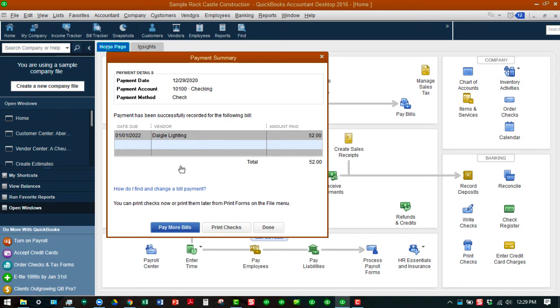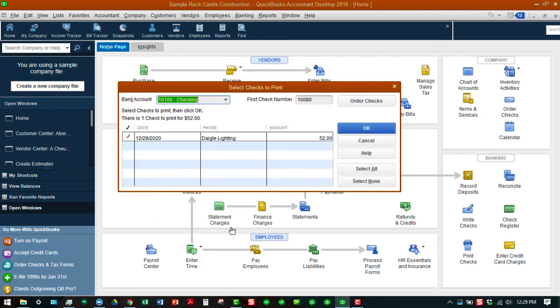And then we can either print the check now, or we can go back to our Print Checks icon on our home page to print that check. Let's say we want to print that check now. So let's click on Print Check. And then it's going to assign the first check number as the check number that we used the last time for any of those that we printed. You have to make sure that everything is set up as far as the printing is concerned, and if you're certain of that, we'll click OK.